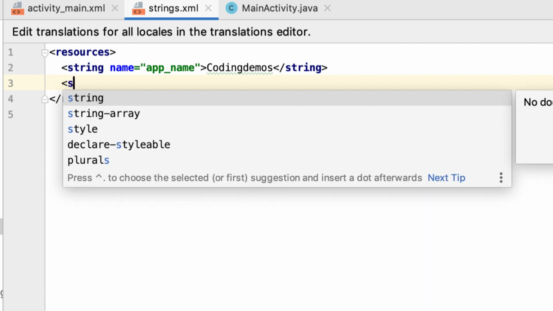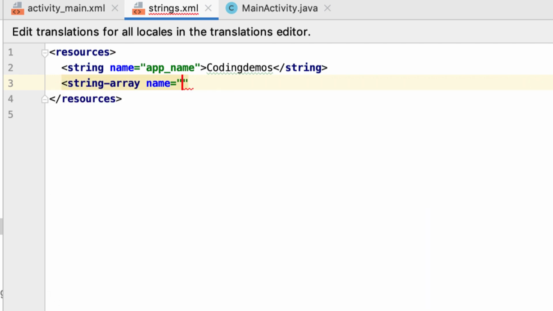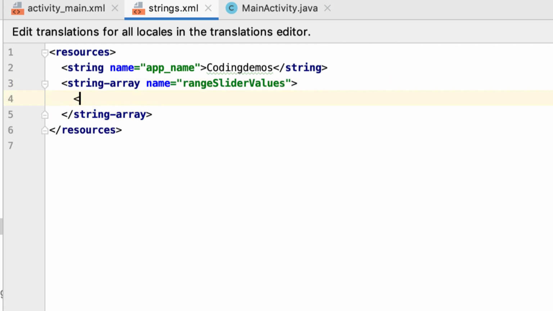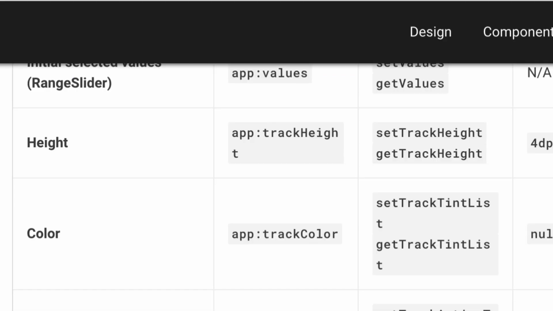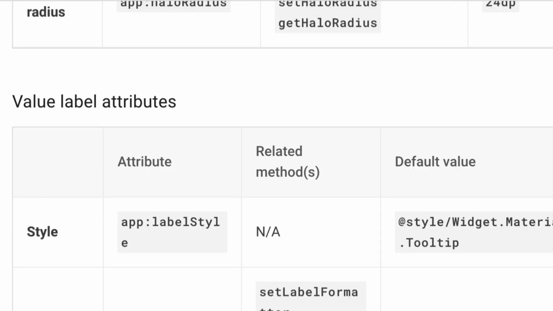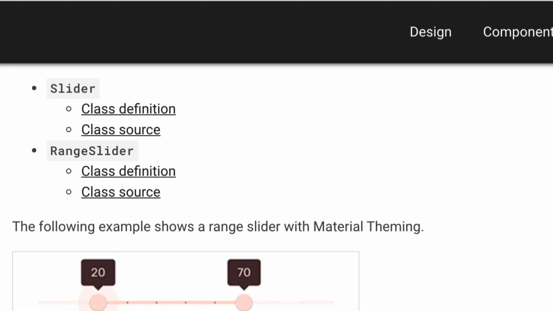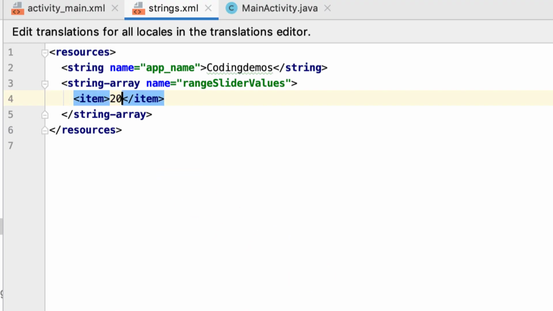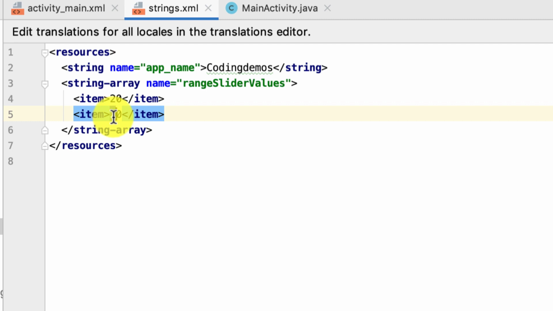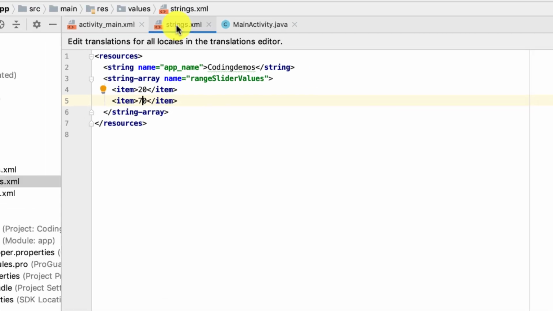It's going to be a string array, and we're just going to call this range slider values, and inside the string array we'll add an item. I want to think of a value, so I'll just follow what we have in the documentation here. The first one is 20, the other one is 70. So just put 20 here, and then I'm going to duplicate this same item but change the value to 70. It's as simple as that. We're done with the strings.xml file.